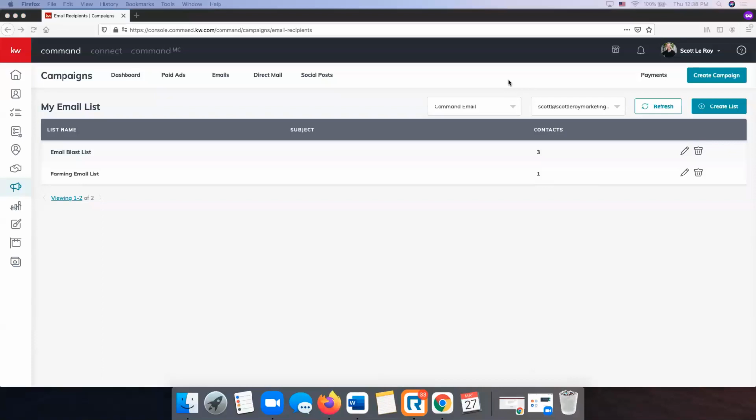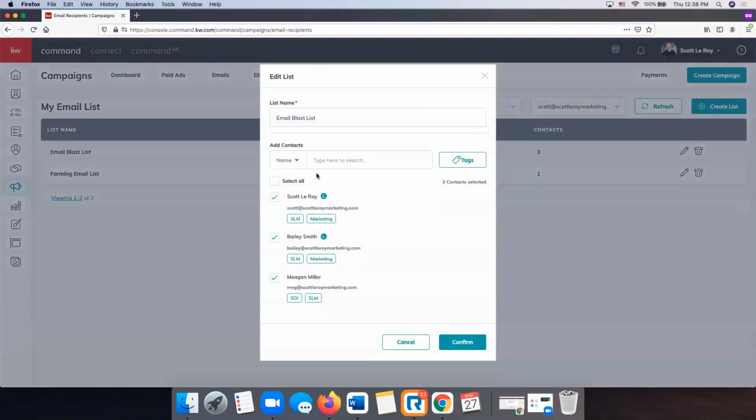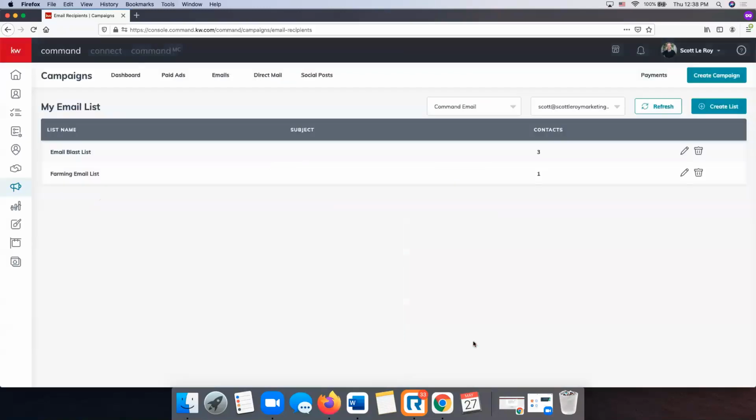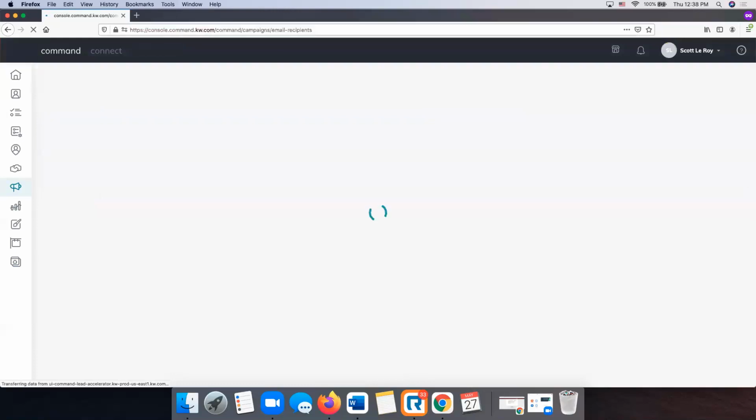And then somebody asked, can you pick all of your contacts without picking one by one? Yes, you can. So let me go ahead. I'm just going to edit this list. All you have to do is click this option for select all. And that'll go ahead and add everybody to your email list. Let me just confirm once I refresh.